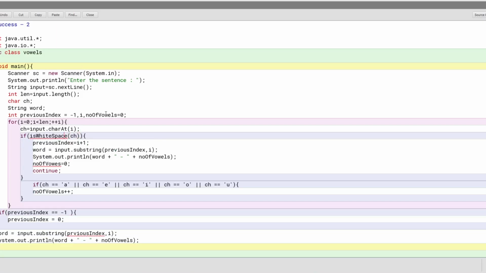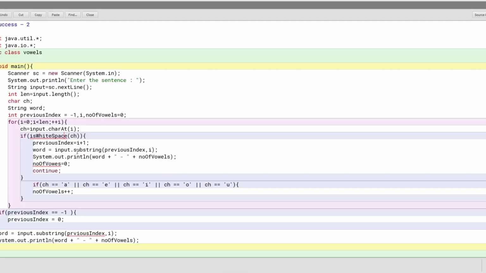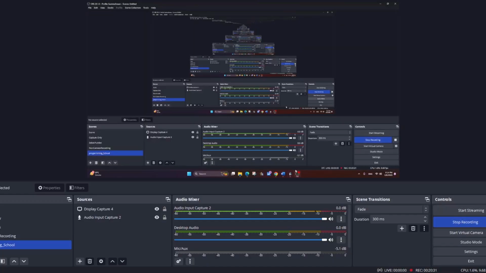Oh, is white space. What is this? Oh, maybe W is small. S is small? Nope. Number of vowels, okay, that we can take care of. Previous index, that spelling mistake, that we can take care of. Number of vowels equal to 0, is white space ch. Just give me some time.